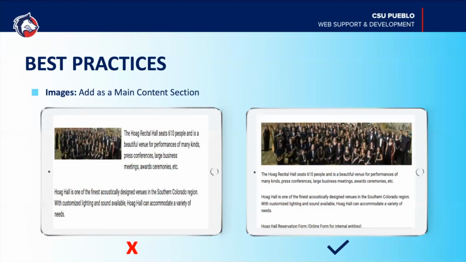The last one is to always add images as a main content section. We do see people sometimes trying to embed an image into the editor because it is an option within that editor. It gives you that choice, but we don't recommend you add it through the editor, mainly because it screws up the sizing on mobile devices as well.